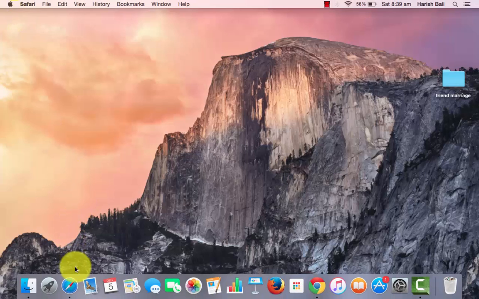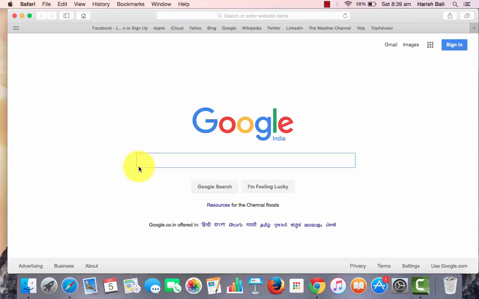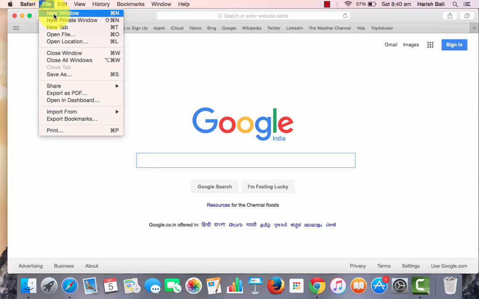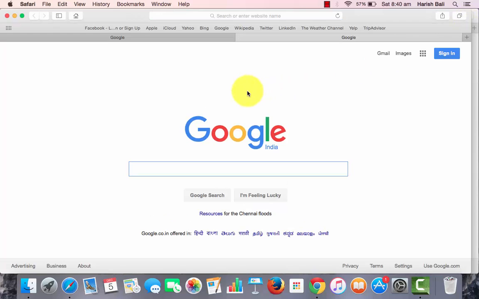Now if you will open Safari new window, Google will open as a default homepage. Now if I open a new window, it will open with Google. Similarly, if I will open a new tab, it will also open with Google.